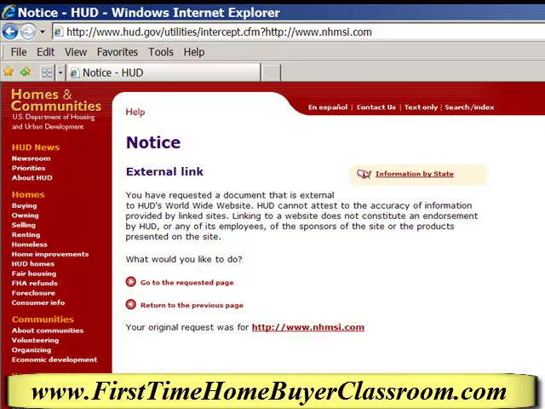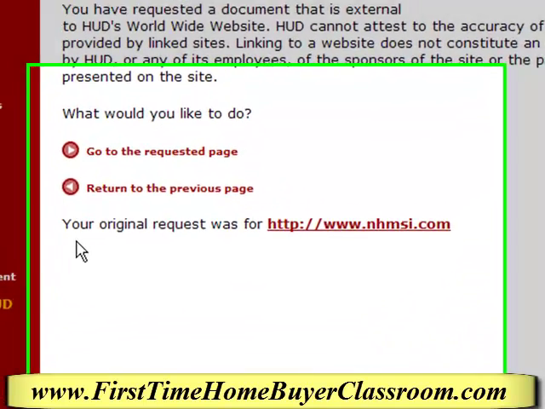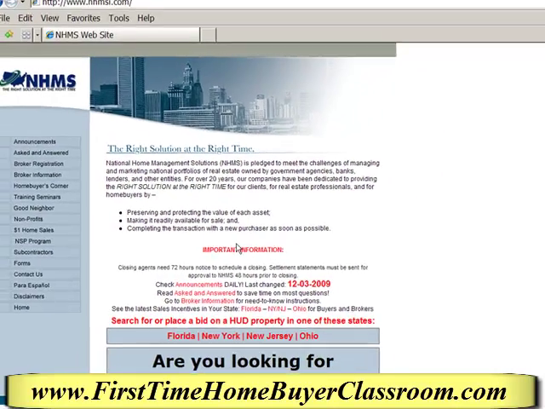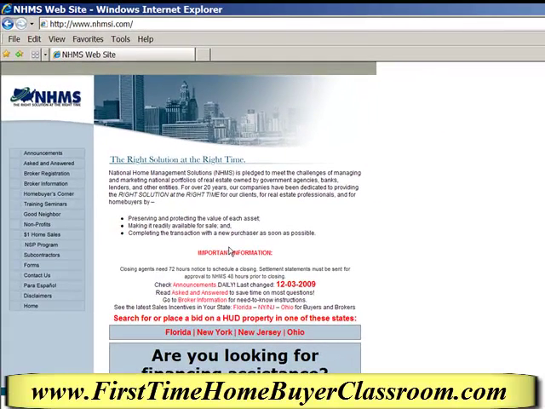What you're going to do is click on the link in the middle of the page that says your original request was for, and you're going to click on this link right here that says http://www.nhmsi.com. When you click on this site, it's going to bring you into the auctioneer's site for who and how you find HUD homes.